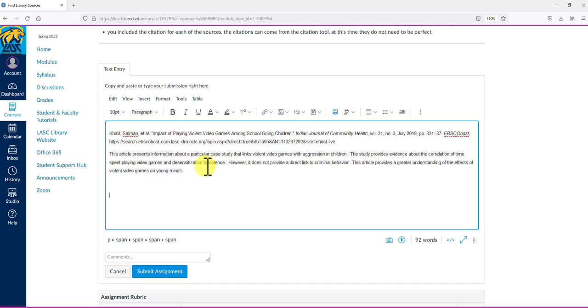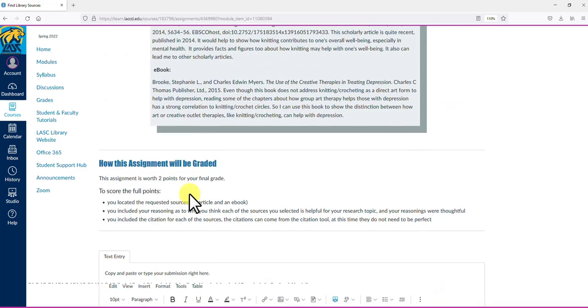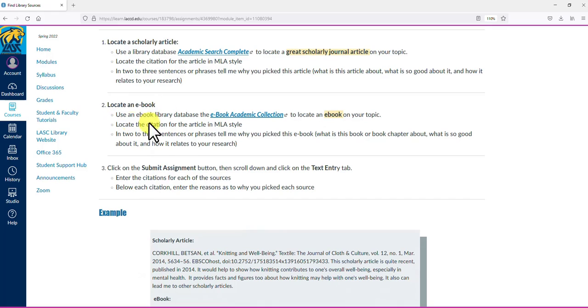In my reasoning, I have summarized what the article does. I have talked about what it doesn't have, and I've also talked about how it helps me with my research project. I'm not ready to submit yet. I am missing my electronic book. So now I'm going to scroll up and I'm going to go to section number 2, and I'm going to click on the link for ebook academic collection.